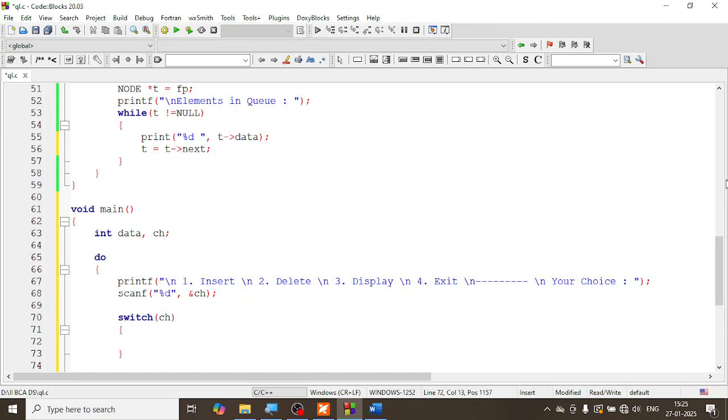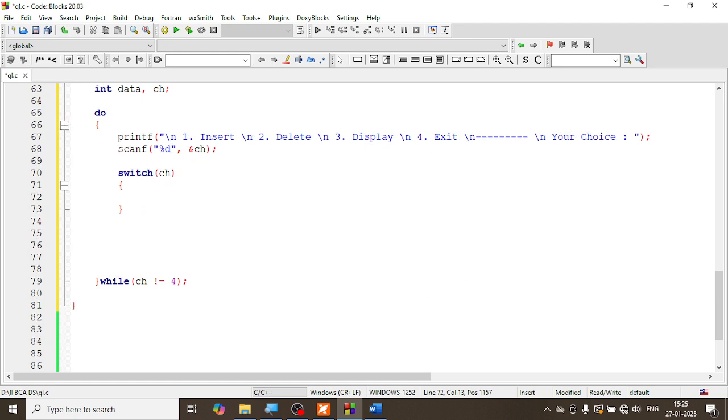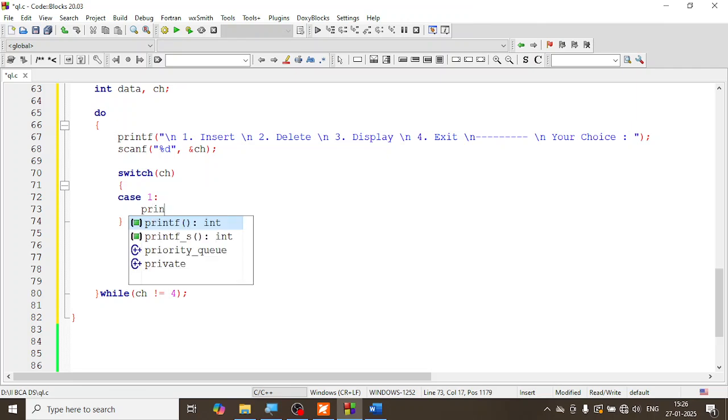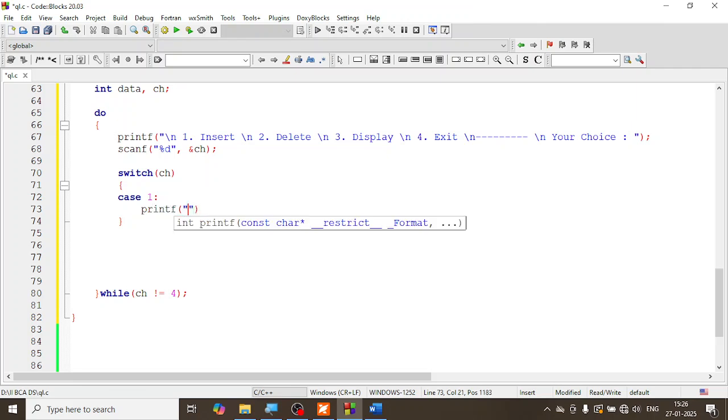So few cases are there. So let's start with one case at a time. So we'll start with case number one. Case one, you know very well, is for insertion. To insert, we need the data. So I'm going to say printf, and I'm going to say enter a number. Okay, I will put \n here.